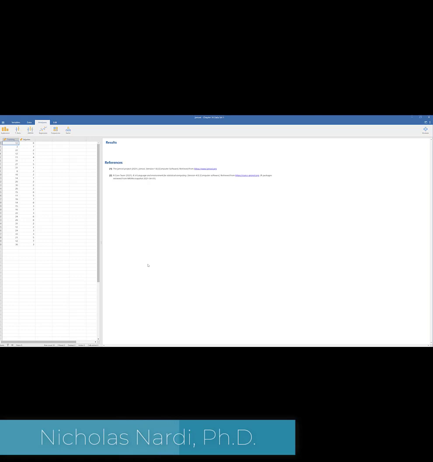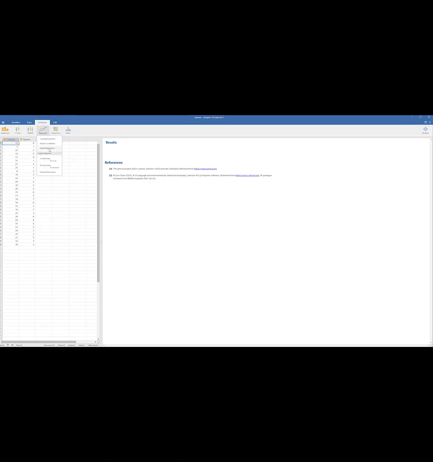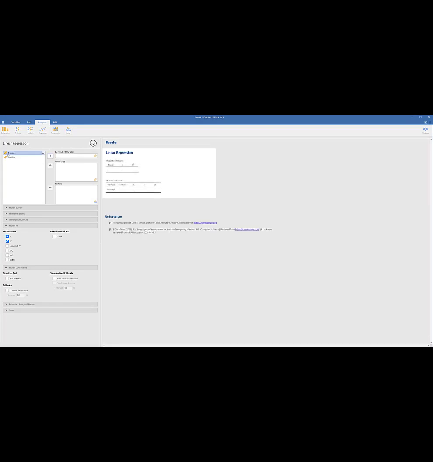And in this video, we're going to be doing a simple linear regression. So let's go to the top, click on regression, and we'll do linear. And we're going to take injuries, move it to our dependent variable list, and we'll move training to our covariate list. And we're not done yet. We got to do a couple more things here.